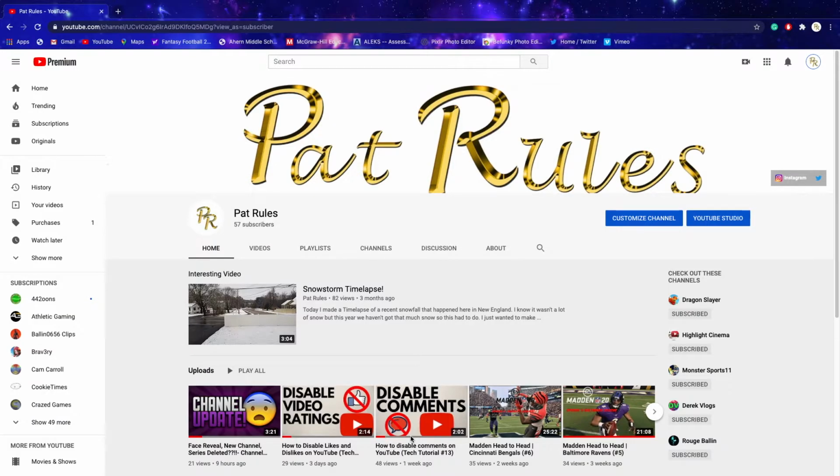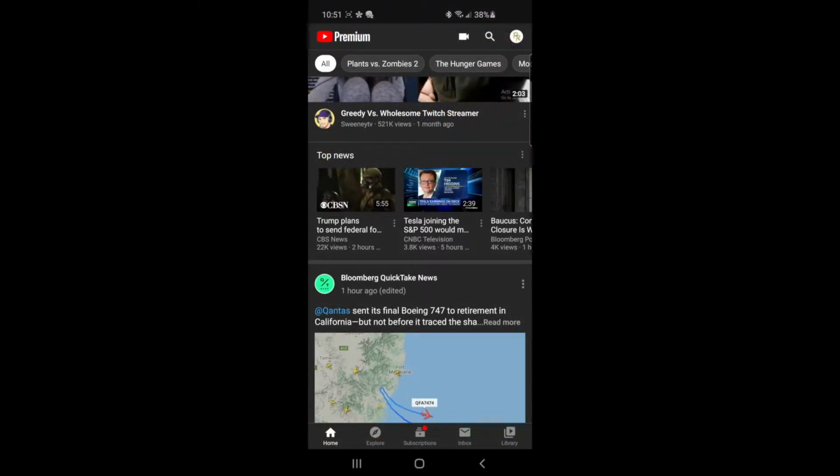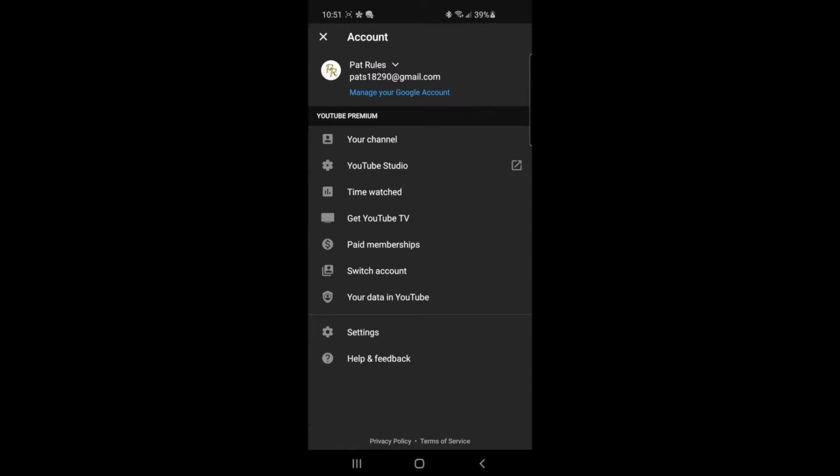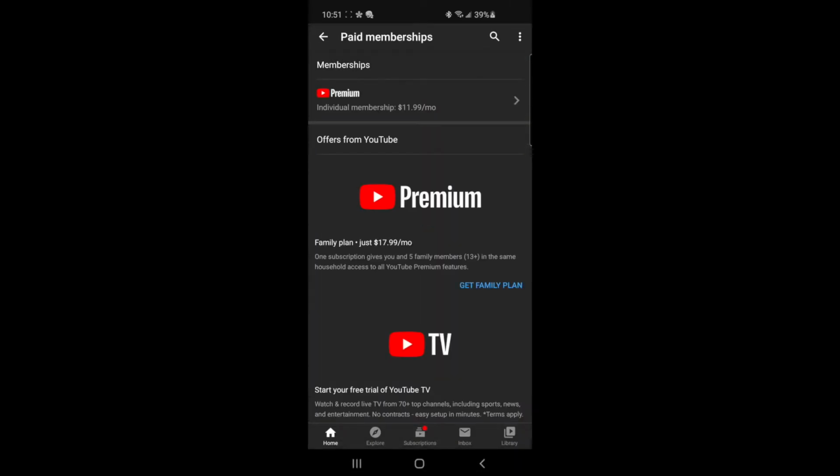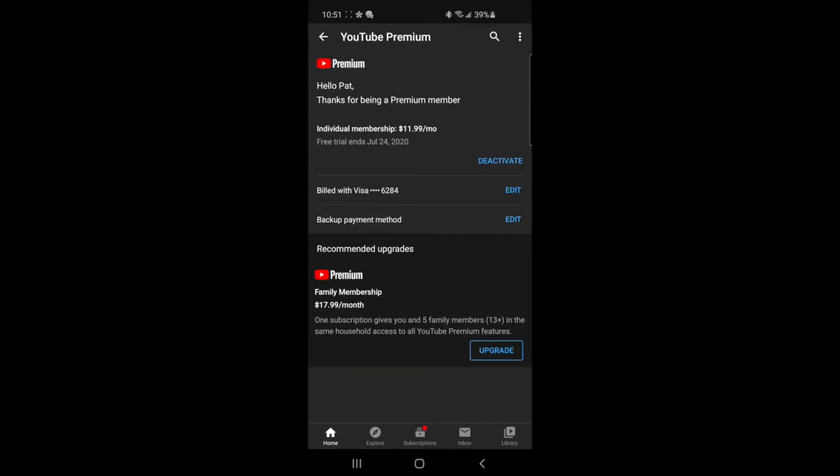I'm going to start on mobile first. So the first thing you have to do is click on your channel logo in the top right. Then click on paid memberships, even if it's a free trial. And then you're going to find the premium subscription, and I found it right here underneath paid memberships. And you click on the arrow, and then you press deactivate. I'm not going to actually press it because I have to record on PC, but once you click deactivate, it will cancel it. And if it's a free trial, you won't be charged for anything.